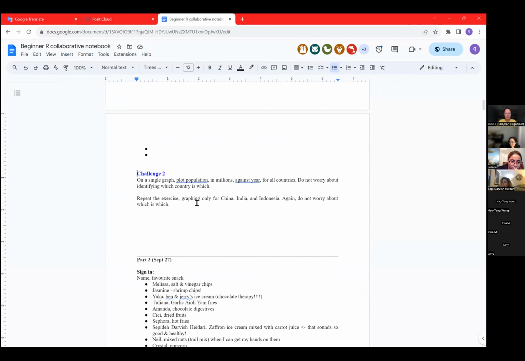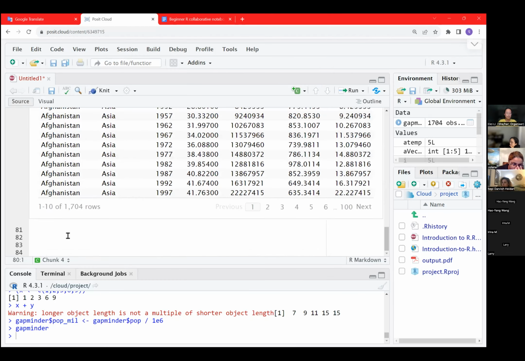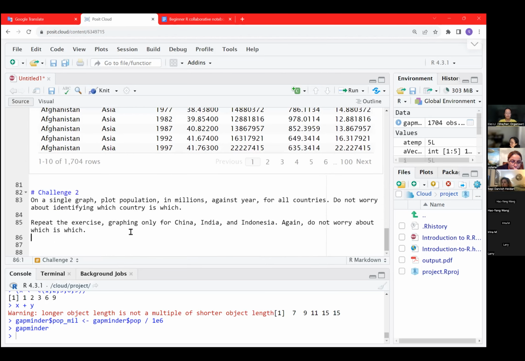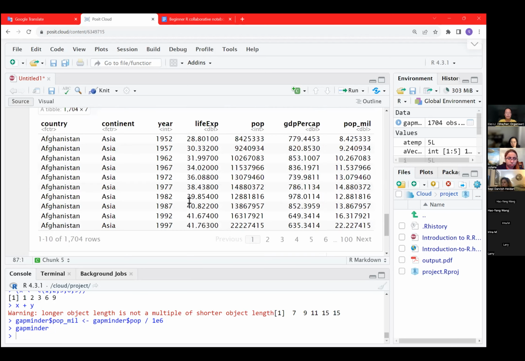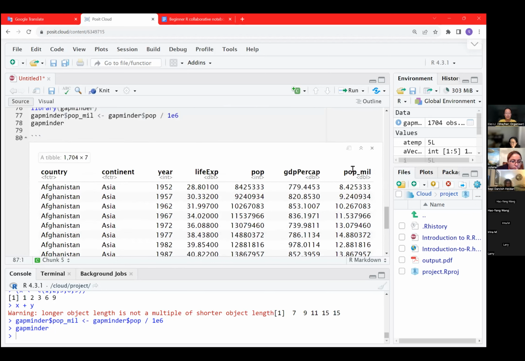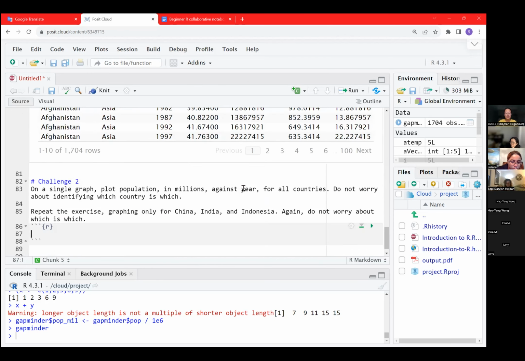Challenge 2. On a simple graph, we can plot something. Plot the population in millions, the new variable, against year. Put year on the x-axis and population in millions on the y-axis. That's the first part of this challenge.